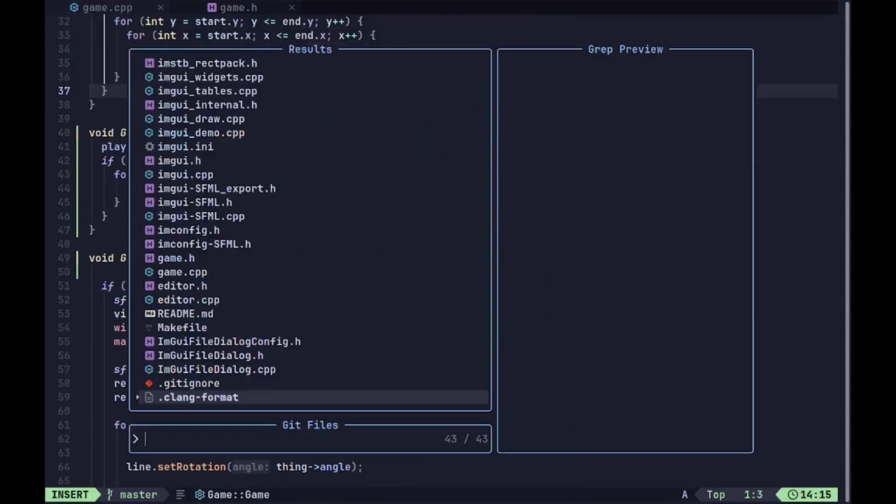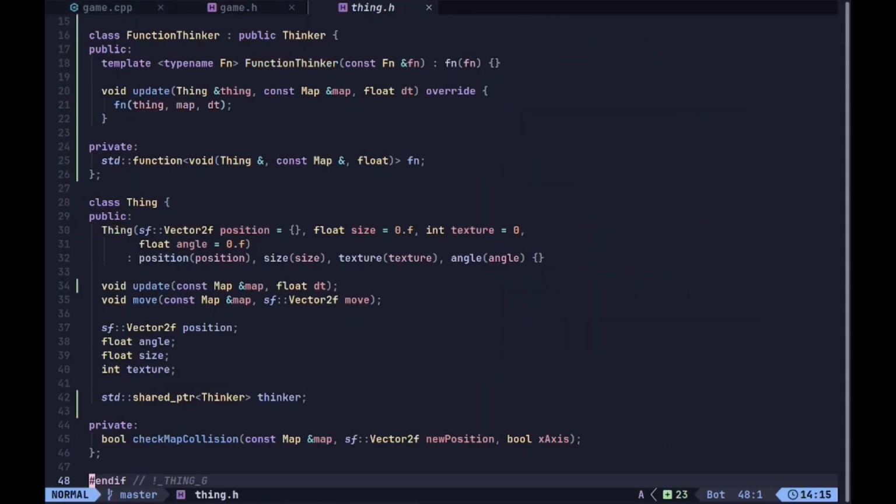And now let's go ahead and open up thing.h to understand how the thinker mechanism works. Our things are currently just empty, static sprites in the scene. But we want to make it so that our things actually have some functionality attached to them. For that we are going to use this thinker. Each thing is going to have a shared pointer of thinker, which may be null if needed, and this shared pointer of thinker will represent what the thing is actually supposed to do.